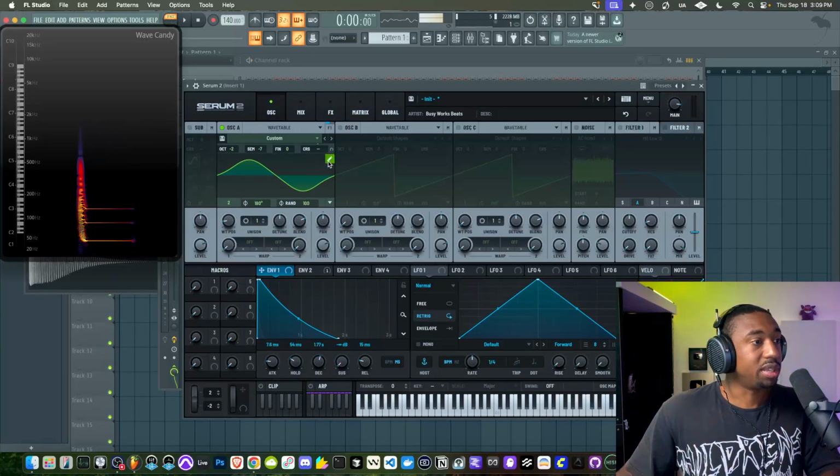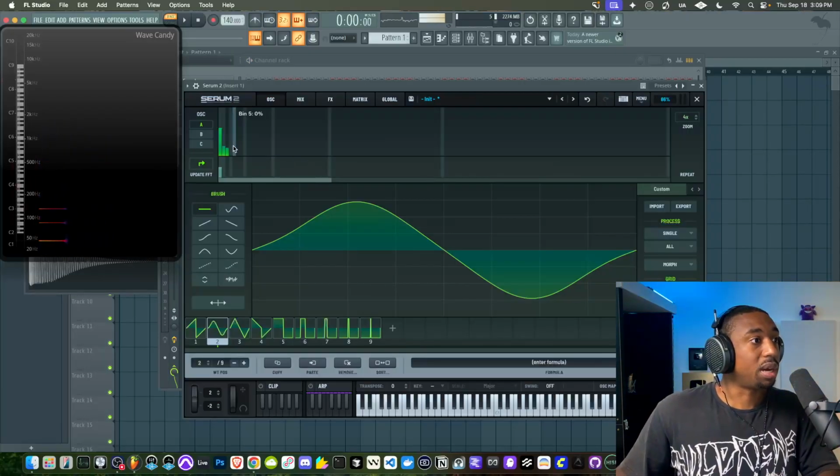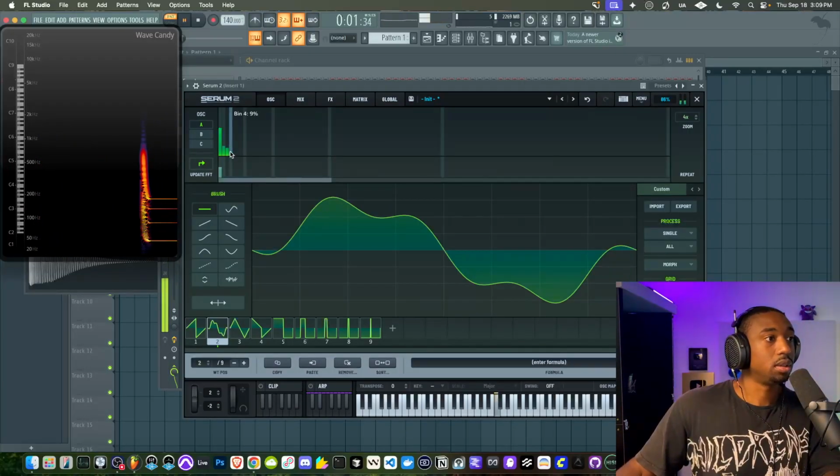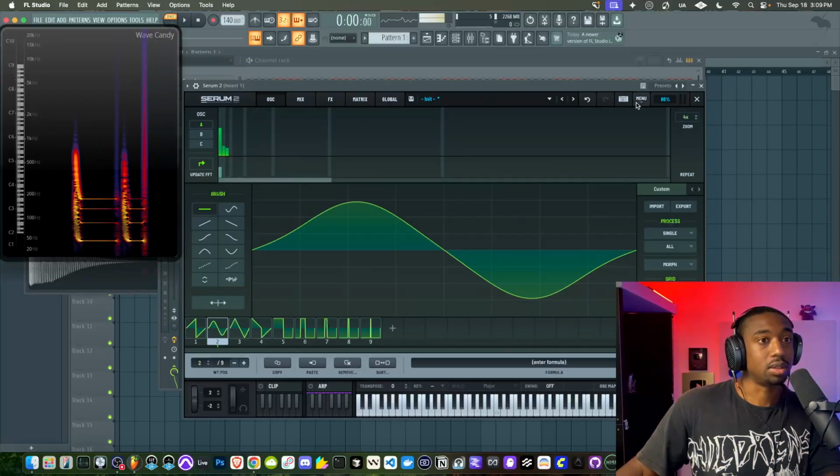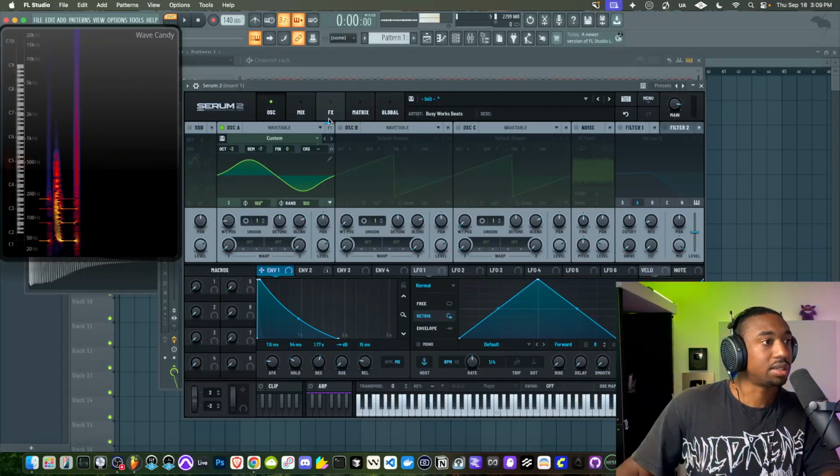Okay, so now our problem is more harmonics. So we can either draw in the harmonics manually or we can use effects. Chances are we're going to use effects here. Let's go to the effects tab.